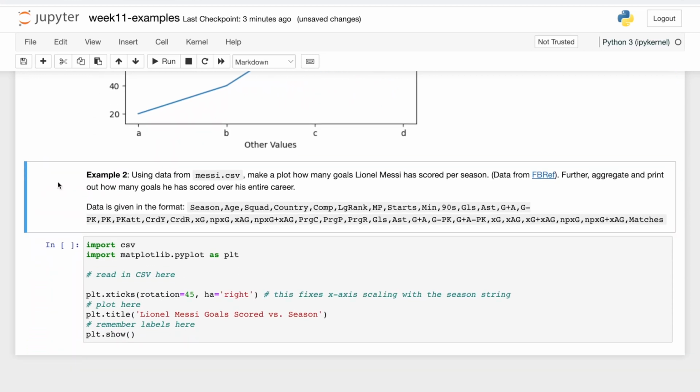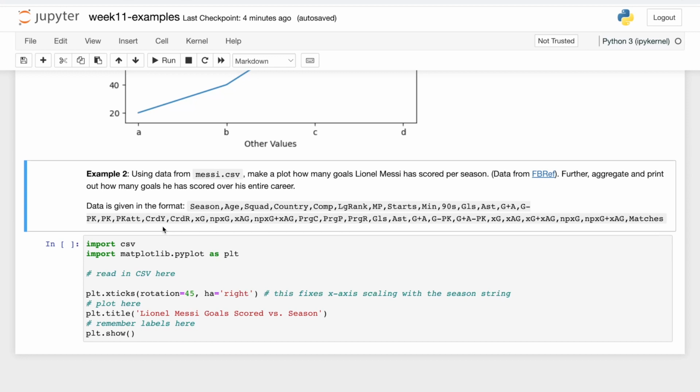All right, so example 2, again, it may be useful for visualizing something from a data set, which you'll do in your final project. So using data from Messi.csv, make a plot of how many goals Lionel Messi has scored per season. If you don't know soccer or football, this is one of the greatest players ever. And we'll aggregate and print out how many goals he has scored over his entire career. And this data is outdated. He is still scoring goals.